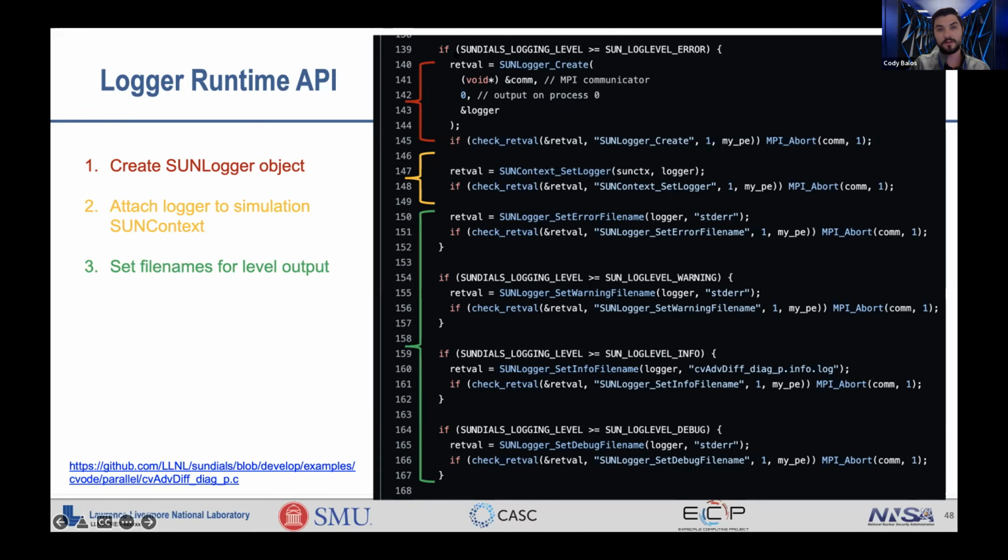And you notice here that these are all guarded with these if statements. If SUNDIALS' logging level is at least the error level, then we can create the logger and set the error file name. If it's at least the warning level, then you can set the warning file name, etc. If you don't do these if checks, and you check the return value, for example, for setting the warning file when the logging level is less than warning, then this function is going to return an error code. And this check of the error code would actually abort the program. That's why in this example code, it's using the if statements to make sure that it's only using the functions when appropriate.